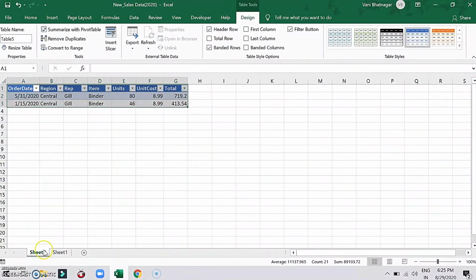This is sheet 3 because sheet 2 I created and I deleted. So I am having sheet 3 now. So this is sheet 3, which shows me the item that was sold by Gil. That means the binder, and it gives me the complete detail as to on which date he sold them, and the region in which he sold them, and the units as well.